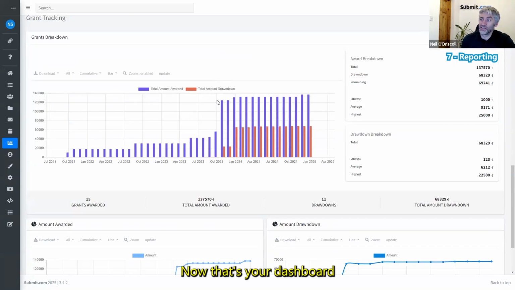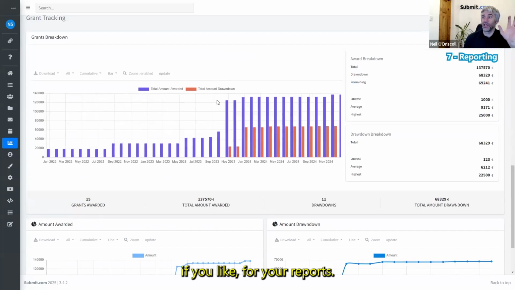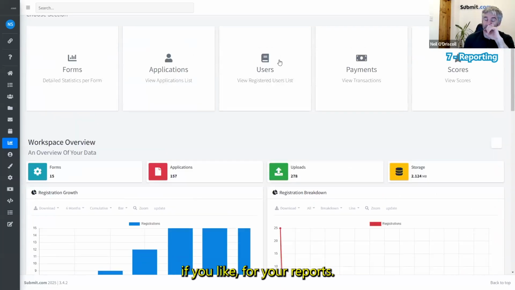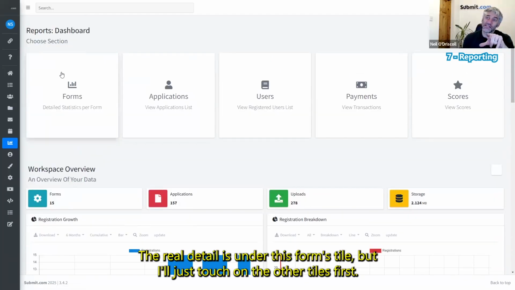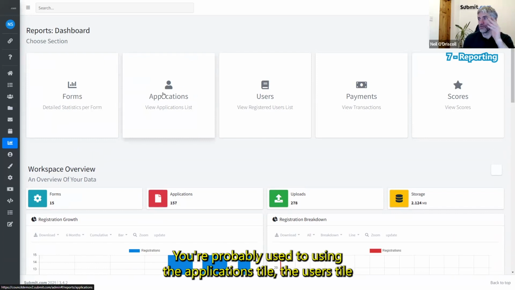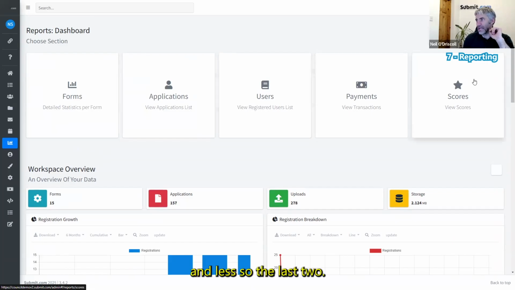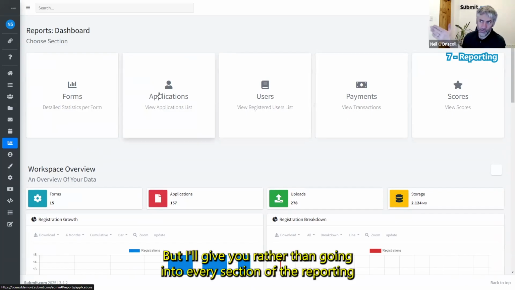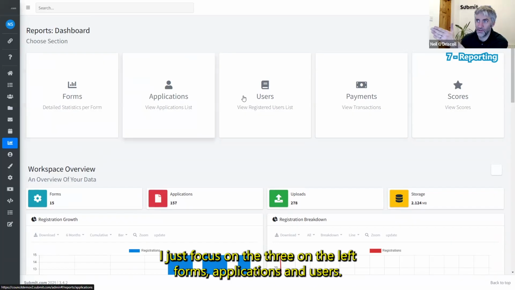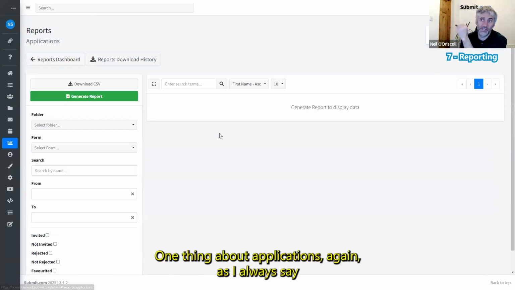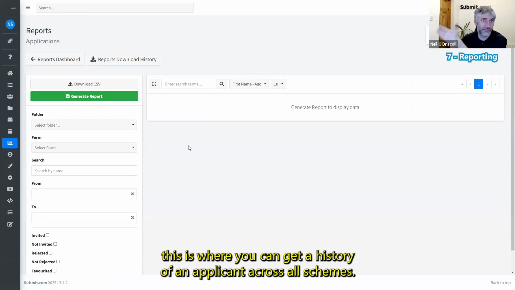Now that's your dashboard, if you like, for your grants, for your reports. The real detail is under this forms tile, but I'll just touch on the other tiles first. You're probably used to using the applications tile, the users tile, and less so the last two, but rather than going into every section of the reporting, I'll just focus on the three on the left: forms, applications, and users. One thing about applications, as I always say, this is where you can get a history of an applicant across all schemes.